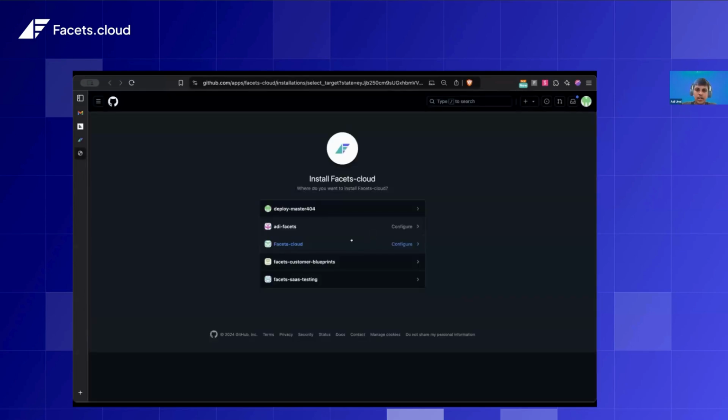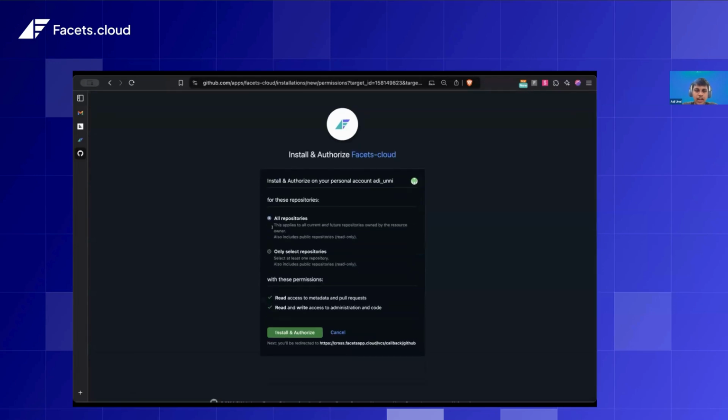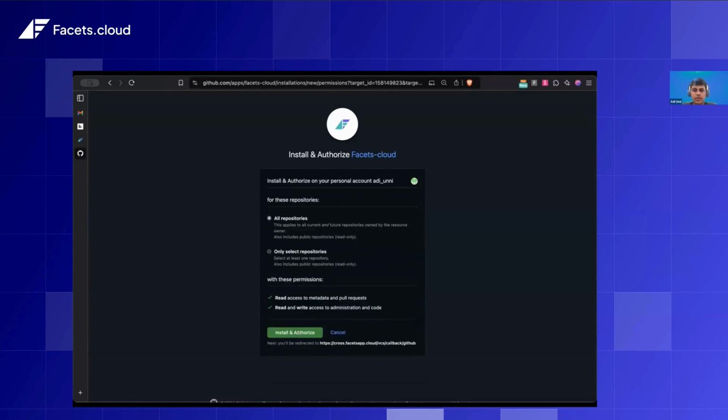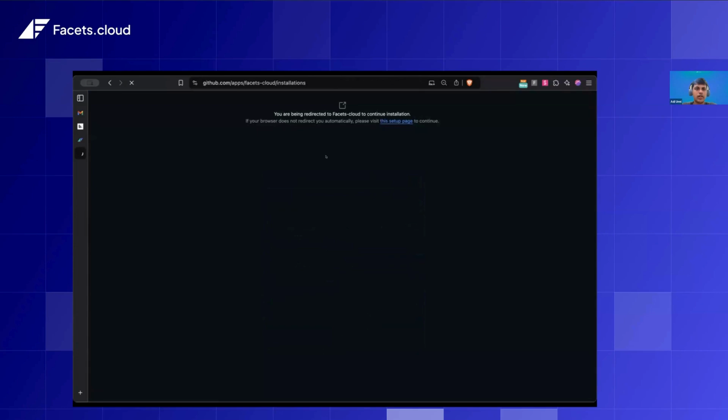Yep. So now I'm redirected to GitHub, where I can either choose my organization. As you can see, it's already installed on these organizations, so I'm just going to choose my personal account. I can either give it access to all repos or only select repositories based on what I want. For now, since it's my personal account, I'm just giving it access to all my repositories.